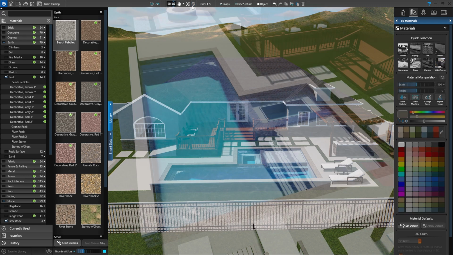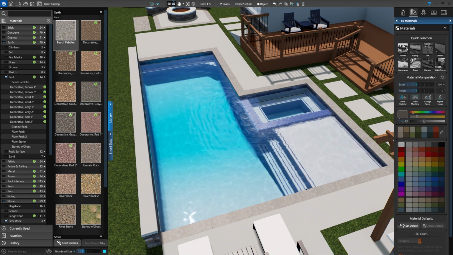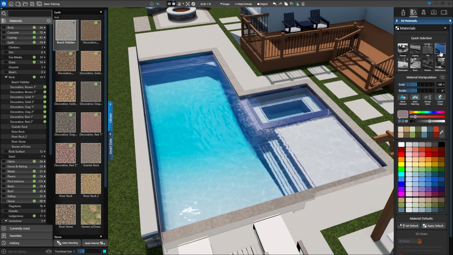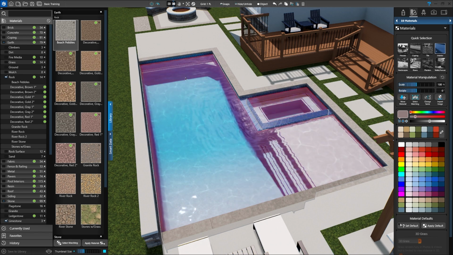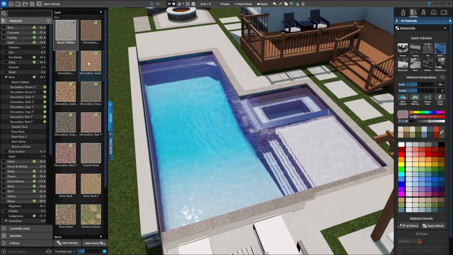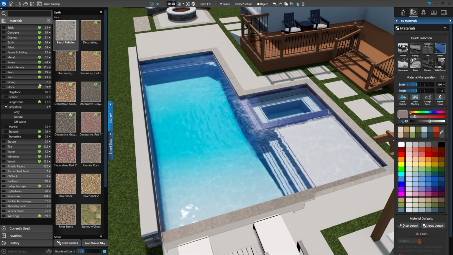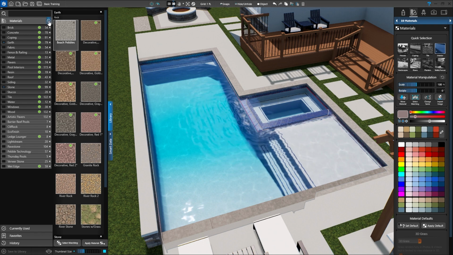Let's apply a new interior to our pool and spa. Click Interior under Quick Selection. The pool and spa interior highlight in red. We'll head to the library to find a new finish. Close the Earth and Stone categories, and then press the Clear button to remove the thumbnails.